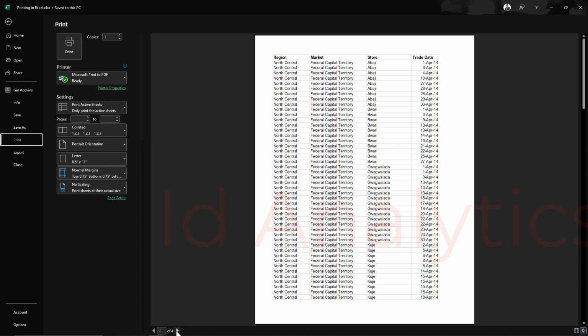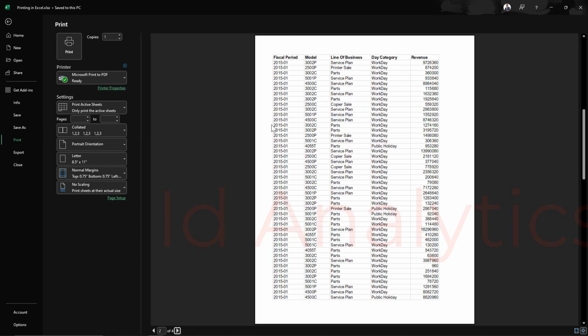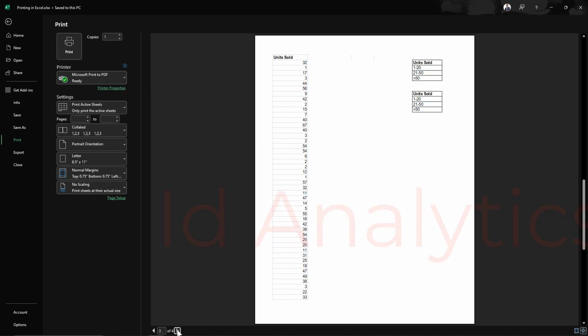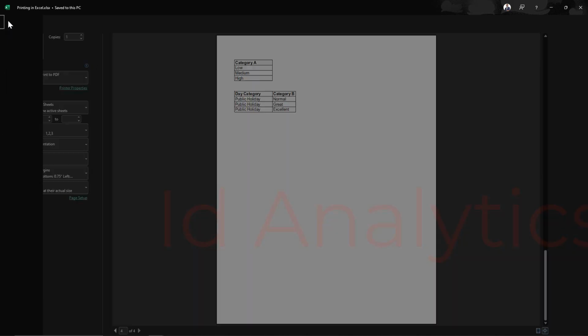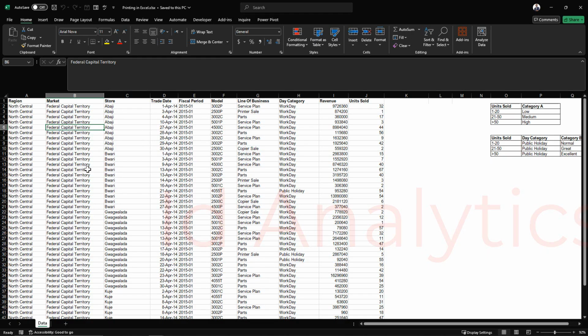This is page 1 of 4. If I use the forward arrow to go to the next page, it shows me some other columns here. If I use the forward arrow again, it brings me to the very last column, which is units sold. Then aside from that, I now see there are two boxes here again, and then I can go one more step and I see these two guys. Let's go back for the moment and see what's happening.